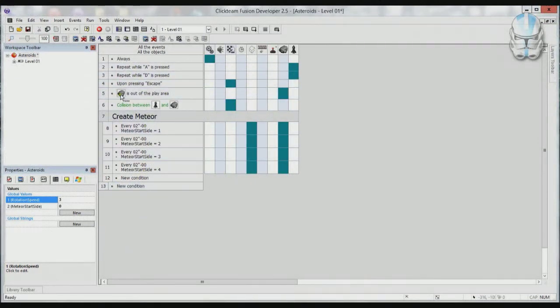Okay, this bit is basically saying if the meteor is out of the play area. The reason I'm doing that is because when you are running the application, every time you create an object, it uses memory. What's the point of having the meteor stored in memory if it's gone outside the play area? So I'm basically saying, okay, if the meteor or asteroid is out of the play area, then I want you to destroy it. So it gives a bit of memory back.